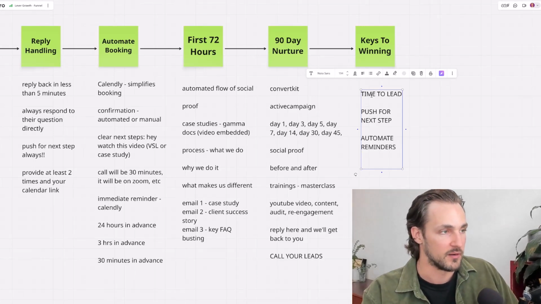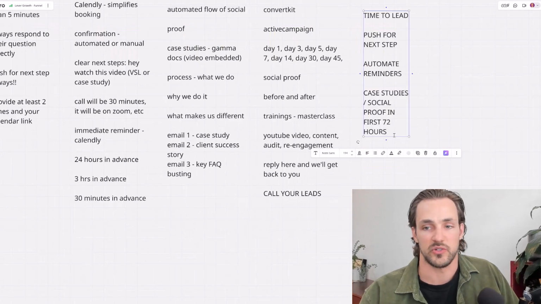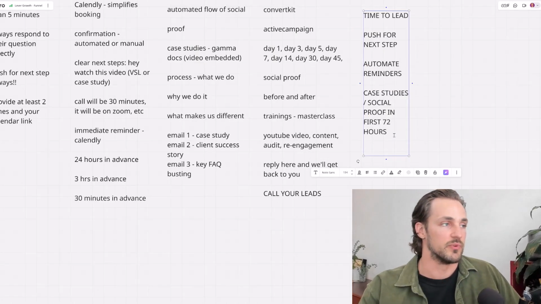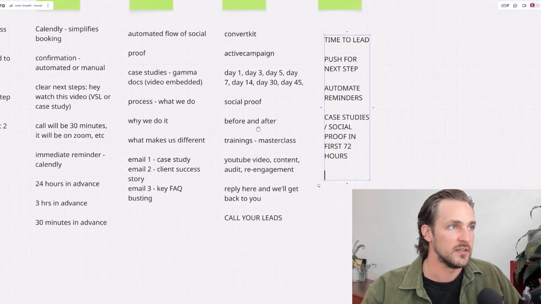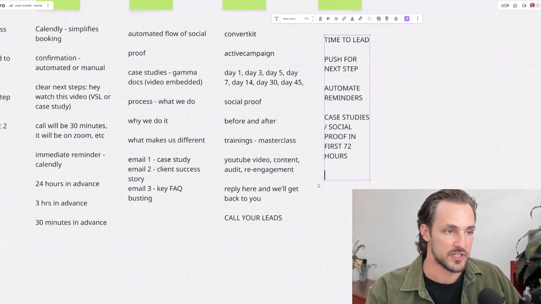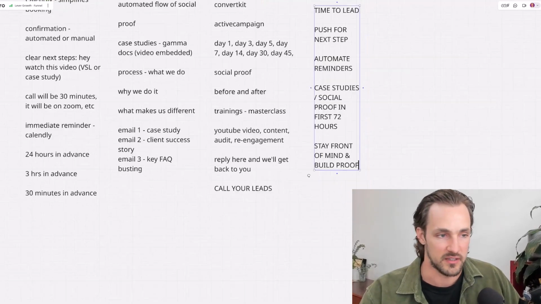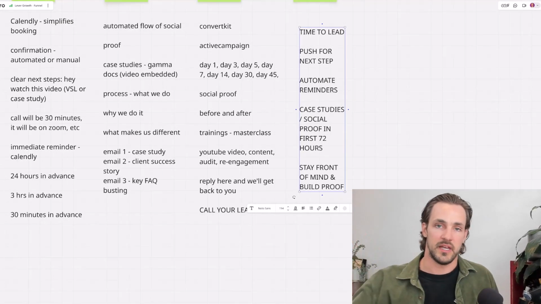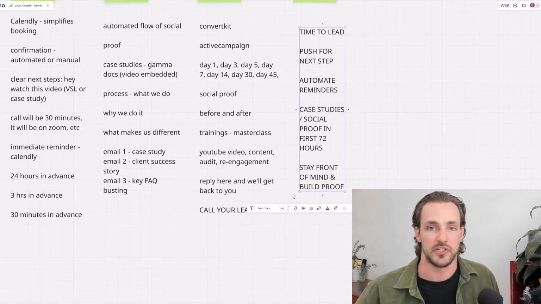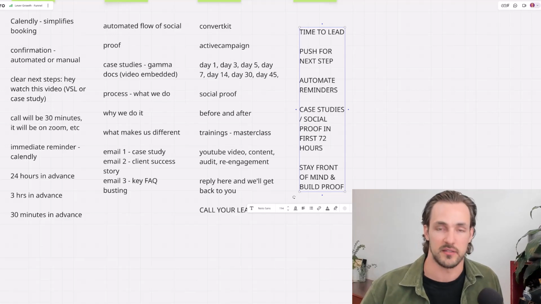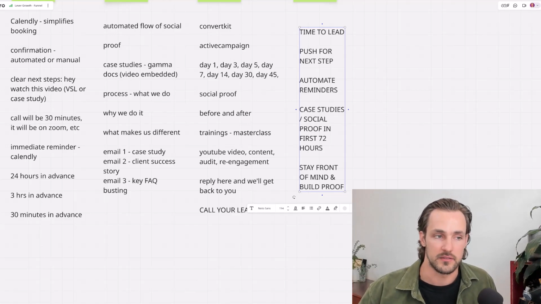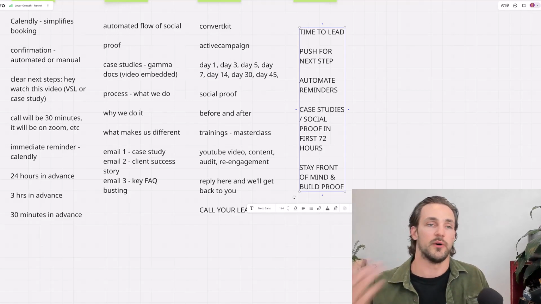Then you want to hit them with some case studies and social proof for 72 hours. Super, super important. Then, over the 90 days, you want to just stay front of mind and build proof. That's the key thing. You want to continue, hit them up, show them that you're legit, show them that you know what you're saying, show them that you know how to get results for somebody like them, how you've done it consistently, you continue to do it, and sooner or later, when the timing is right, they'll buy from you.